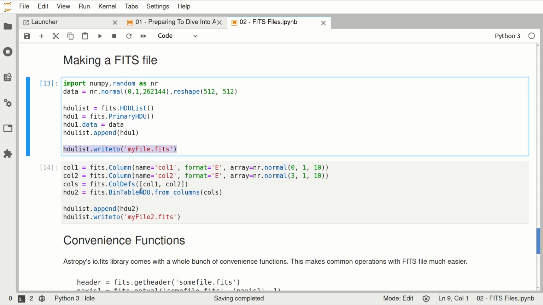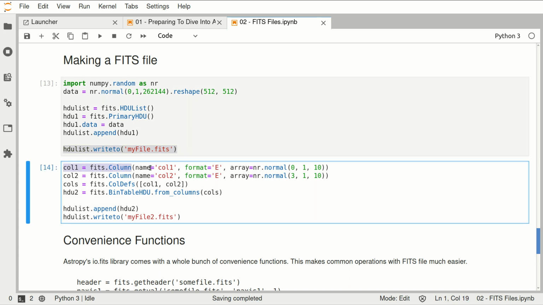I want to now append another header to this, which is a table which contains tabular data. So for that, I will first define a column object. So column1 equal to fits.column. I'm giving the column a name. I'm giving it a format. E means that it is a floating point. And I'm saying the array that represents the values of this column is this. So I'm basically generating random numbers between 0 and 1. That's all I'm doing, 10 numbers.